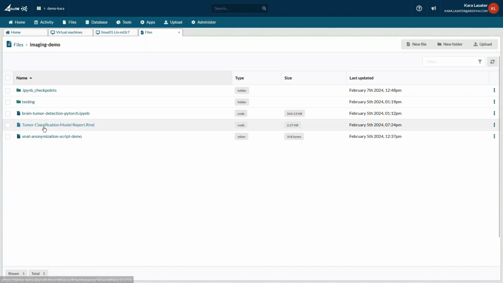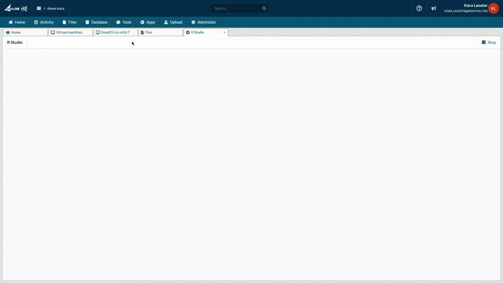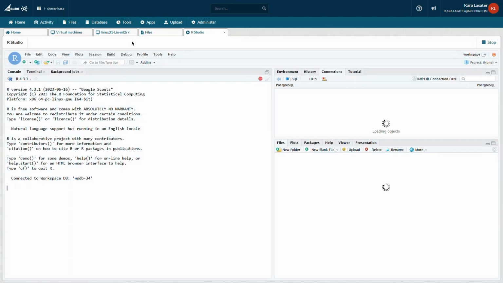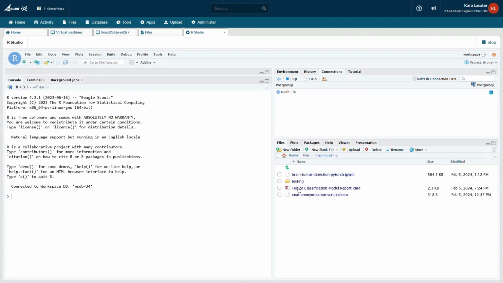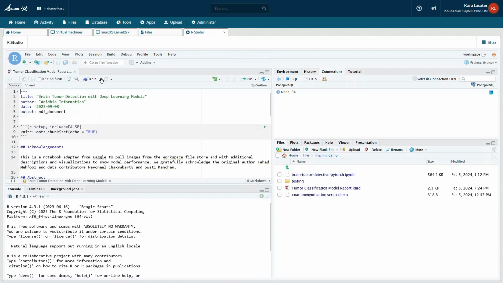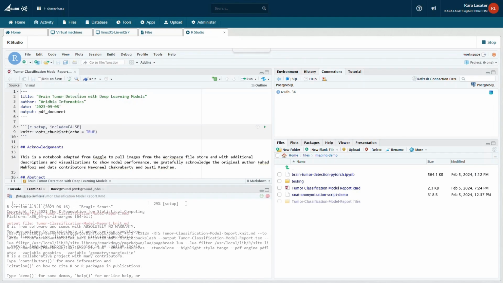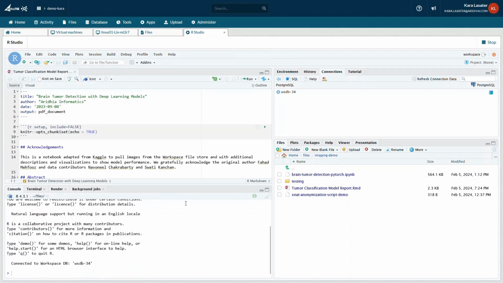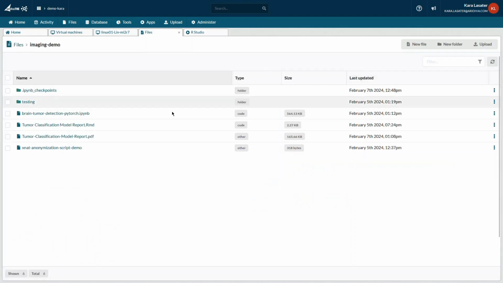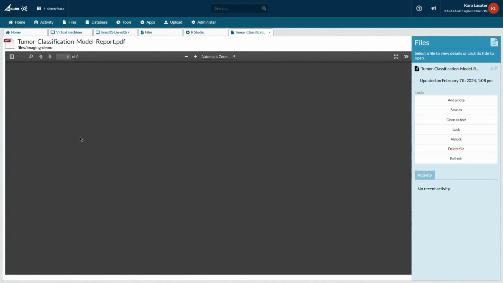Going into the workspace files, I can also see that my colleague has drafted a report about the model using R Markdown. I can use the RStudio app in my workspace to run this and generate a PDF report copy. Now that my PDF has been saved to the files, I can preview my final report.